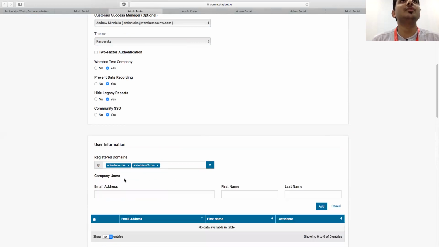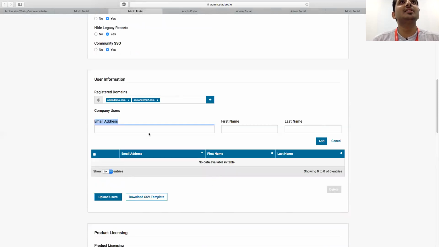Now if you add a user, there is a validation that the user must be of these registered domains only, or else it will not accept it. So like test user, so that the email address matches a valid domain. Oh, okay, sorry, I've made a typing mistake. Okay, so it has to match the registered domain. So you can add users from here.